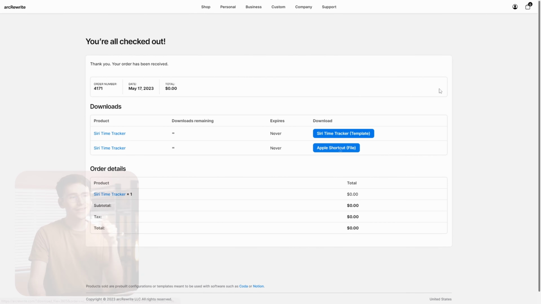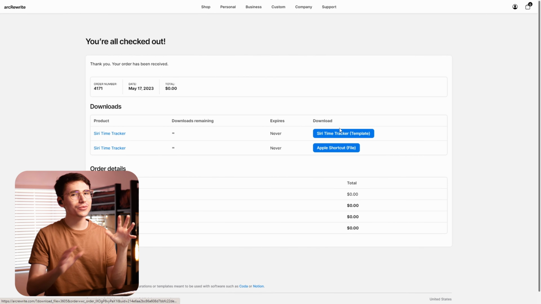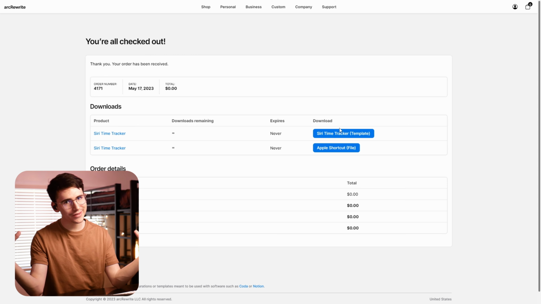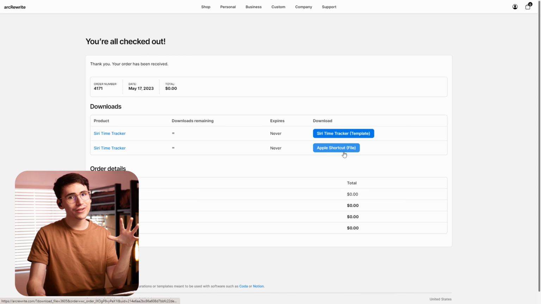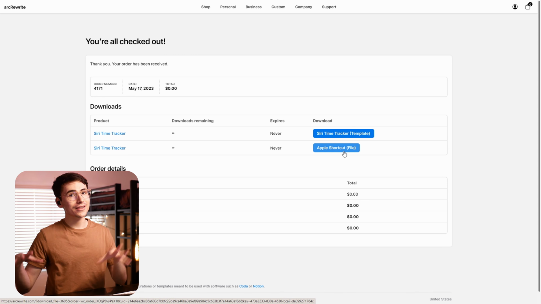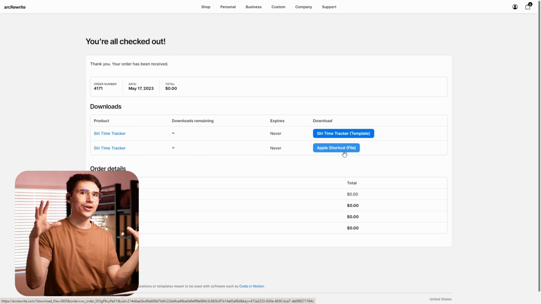Cool, and now I have access to our 2 downloads. The Siri time tracker template is what will take you to the actual Coda template, and the Apple shortcut file is what we need to actually connect Siri to our Coda template.